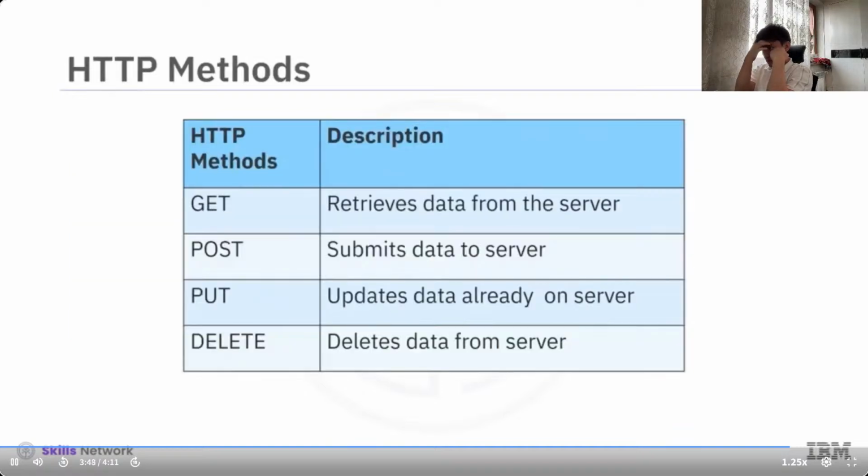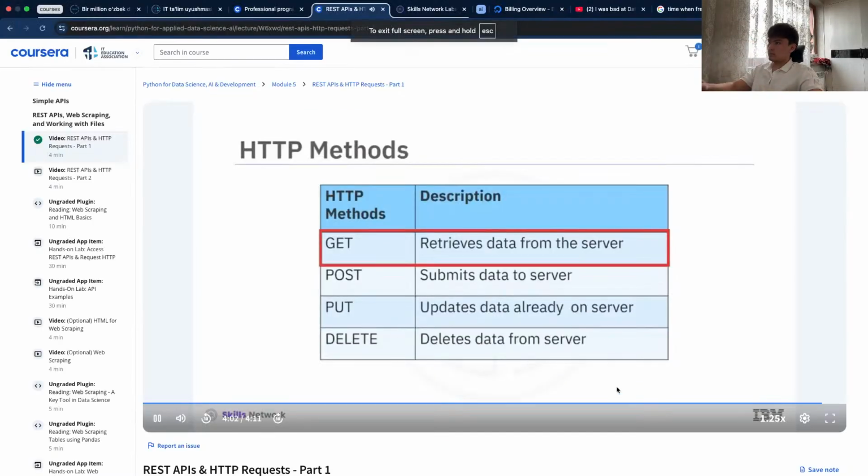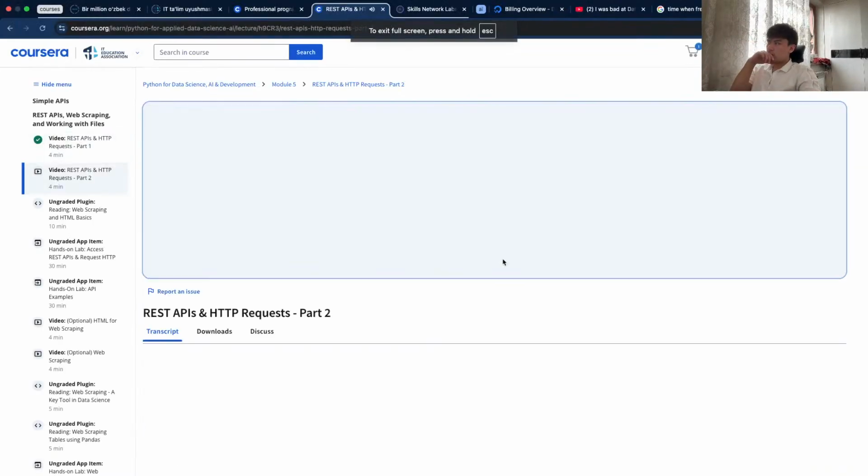When an HTTP request is made, an HTTP method is sent. This tells the server what action to perform. A list of several HTTP methods is shown here. In the next video, we will use Python to apply the GET method that retrieves data from the server.